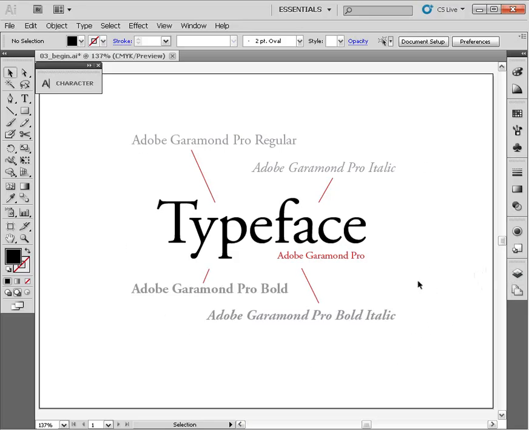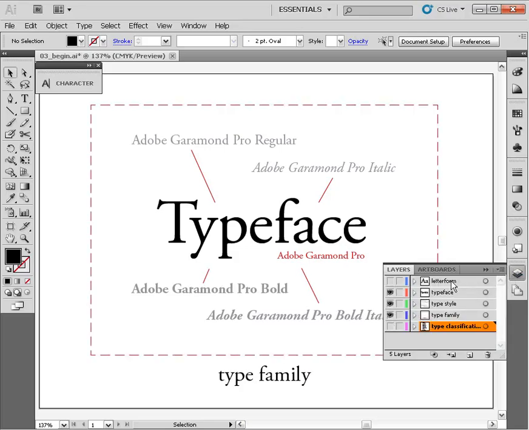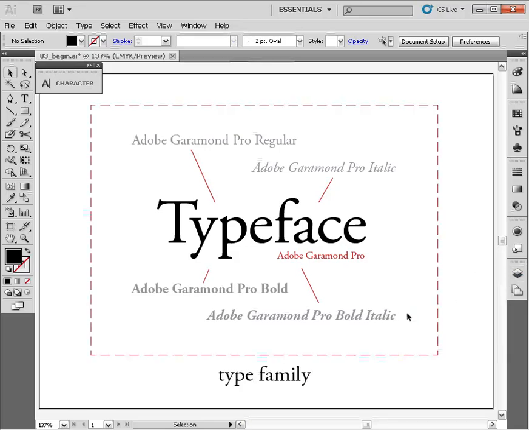Now, we could refer to this typeface, or we could come over here and we could refer to the entire collection of type styles as a type family. Now, if there is ever an opportunity for you to interchange the term font with one of the terms we've used so far, it would be with a type style. If you're choosing a type style, you might choose the font Adobe Garamond Pro Italic.